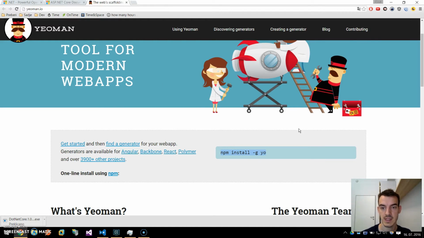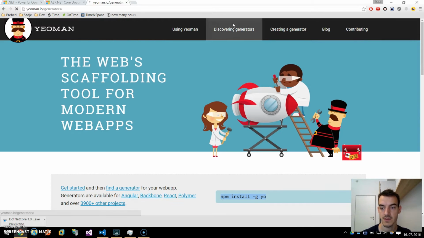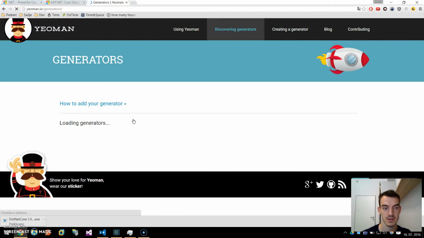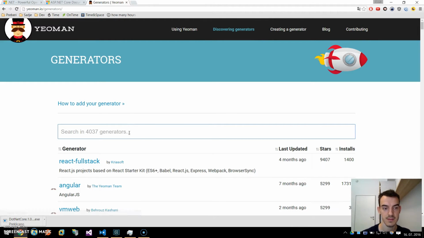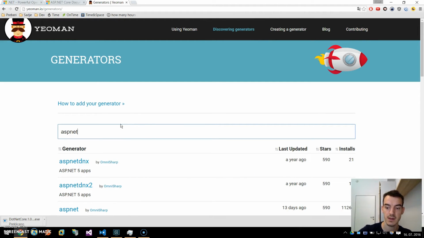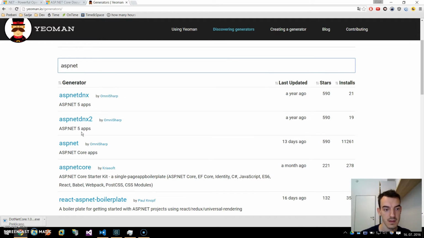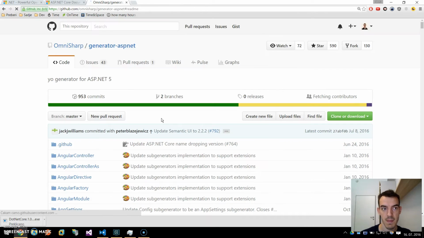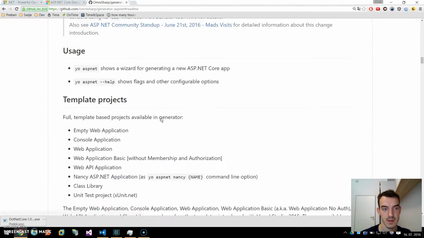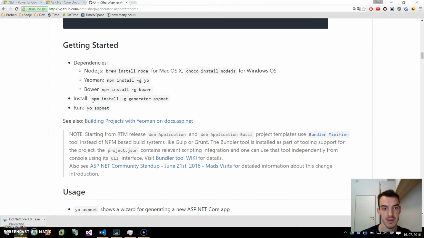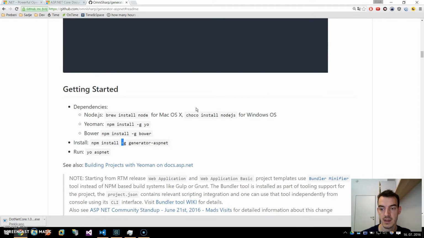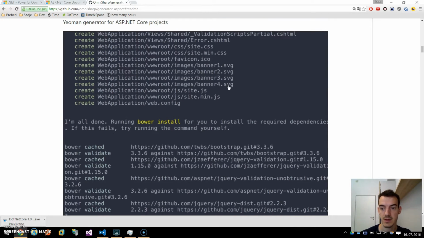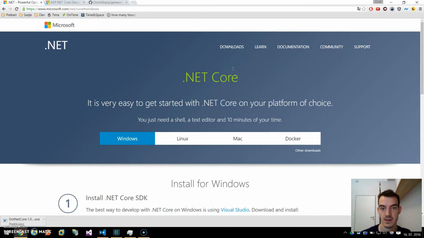And once this is installed, you also need to install the Yeoman generator for ASP.NET. So if we search here, ASP.NET, install it by npm install -g generator-aspnet. This is required to create these .NET Core apps with Yeoman.